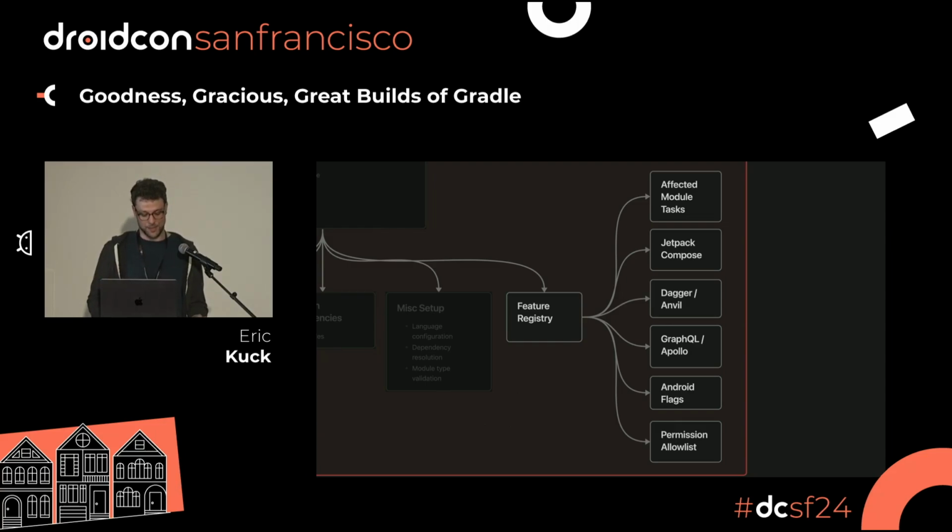Again, it just does a ton of other stuff. Deep links, GraphQL code gen, lint baselining, Moshi, permission allow lists, Room, dependency optimization and sorting, custom coverage with IntelliJ's coverage agent, and yeah, the list goes on.